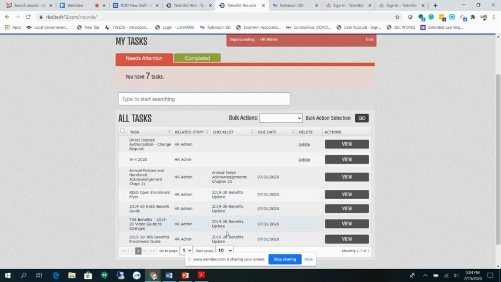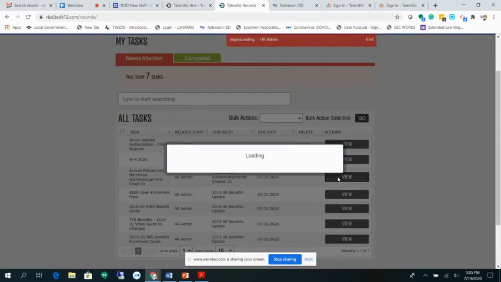These 4 things right here are all under one checklist. That's not unusual. You will have checklists that have more than one task to complete. And so you will need to do all of them. And then this is going to tell me what I need to do to complete it. I'm going to go to this annual policies and handbook acknowledgement, and I'm going to click on view. That's the action I need to take.